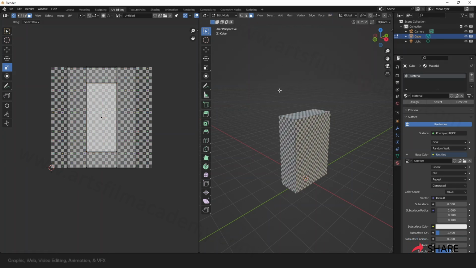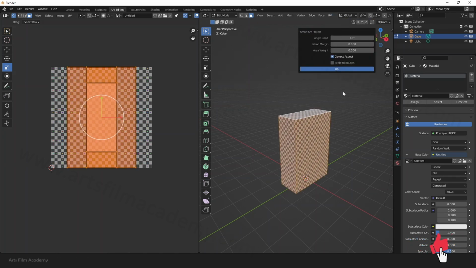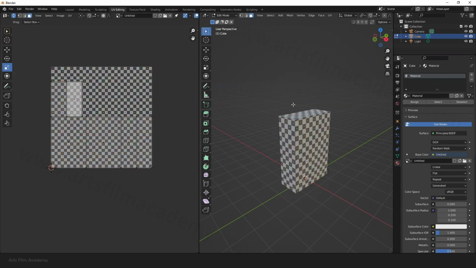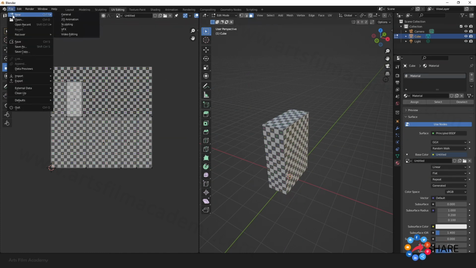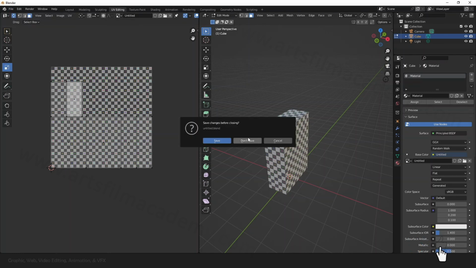Stitch, unwrap. Let's select all faces, press A, and let's add Smart UV. So many methods. Got it? Okay, this is one example. This is the second example I showed. I want to show you another example that will help you a lot with your custom model.